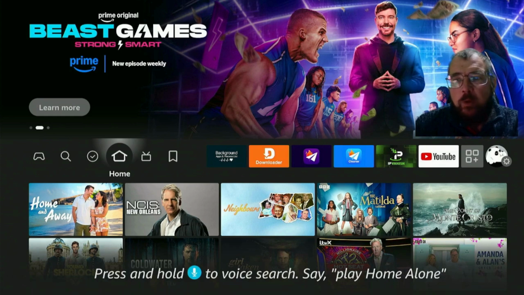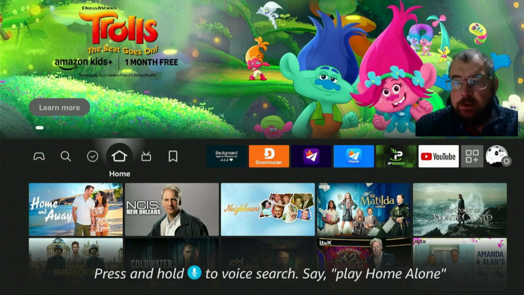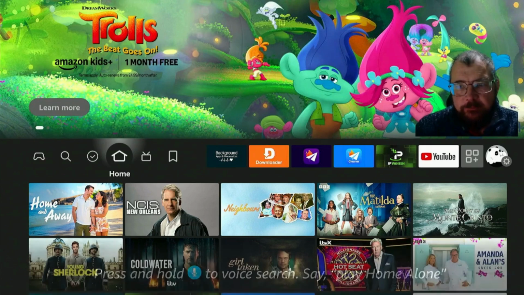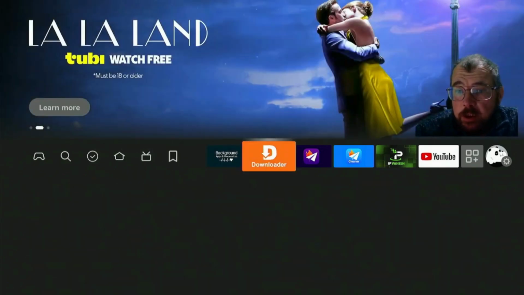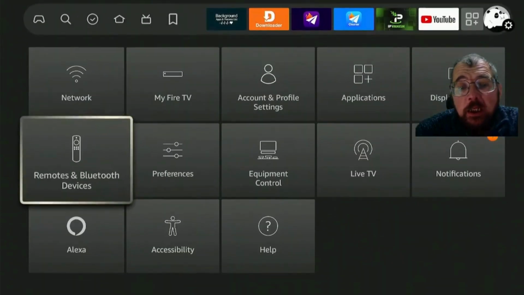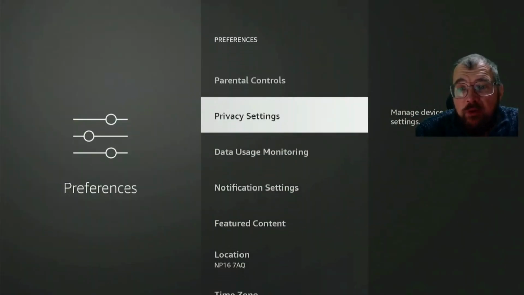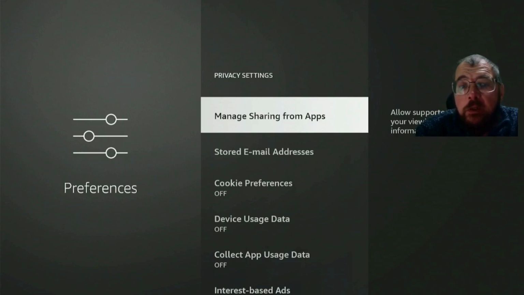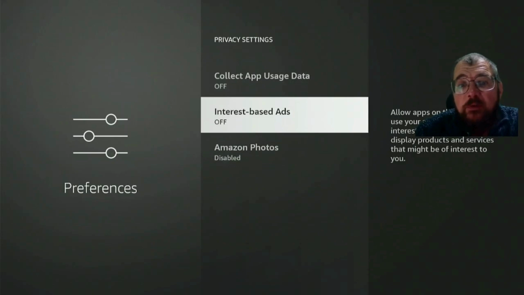Today we're going to have a quick look at privacy on your Firesticks or Fire TV devices. So first off, on your Fire TV device or Firestick, I'm going to come over to the icon for your settings, come down to Preferences and Privacy Settings. From here, make sure all of these are turned off.